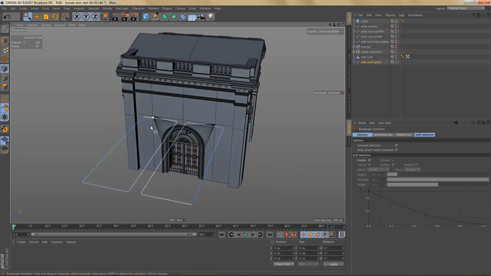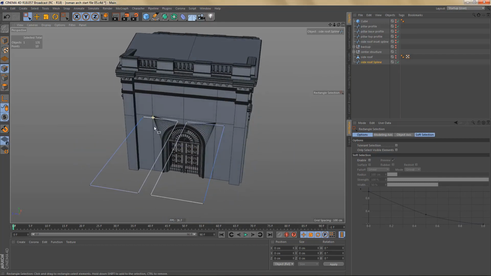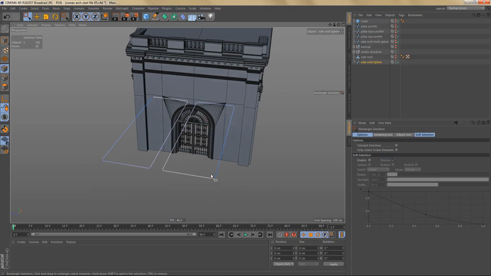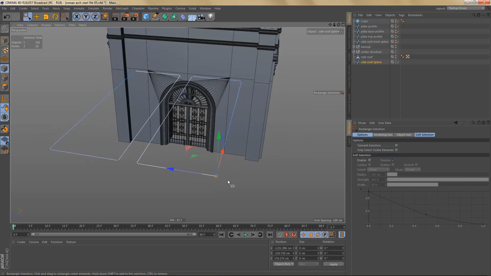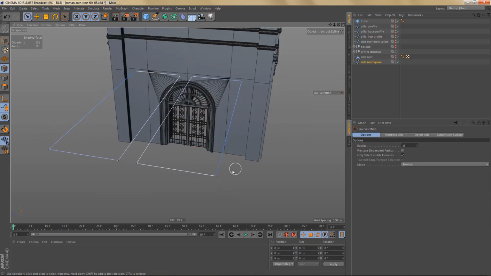And we have 10 points here, but we should only have 8. So let's check where these overlapping points are. We have 2 here. I'm going to use the live selection because I have only select visible elements switched on by default for this, and I'm going to select 1 point here and delete it.